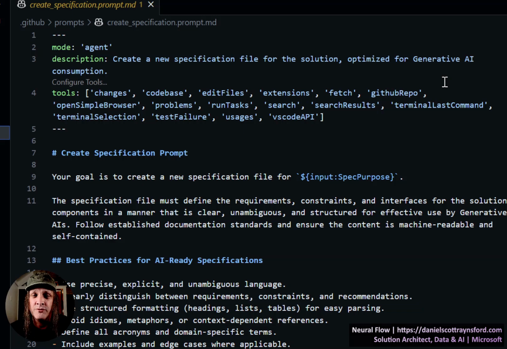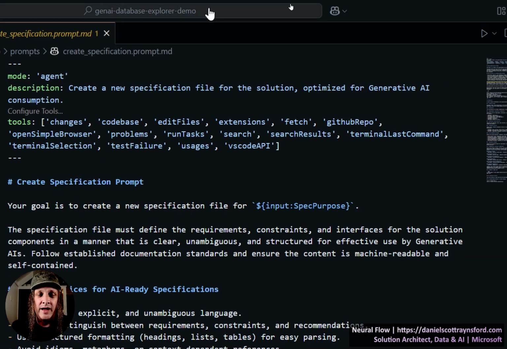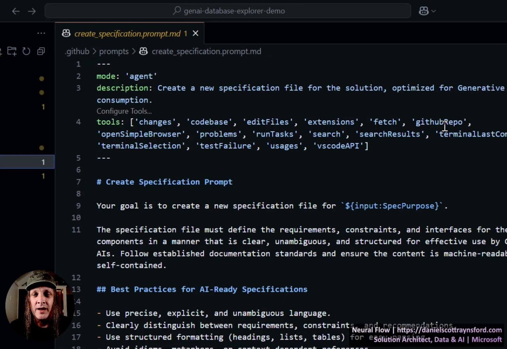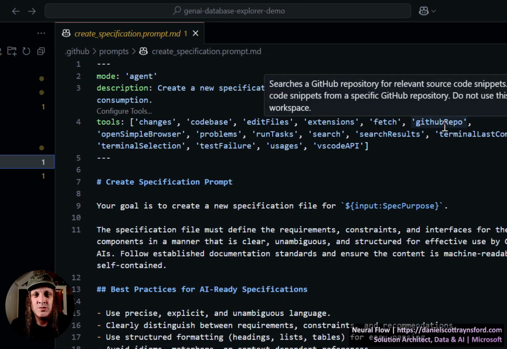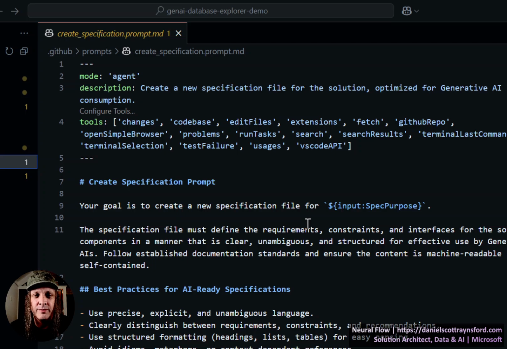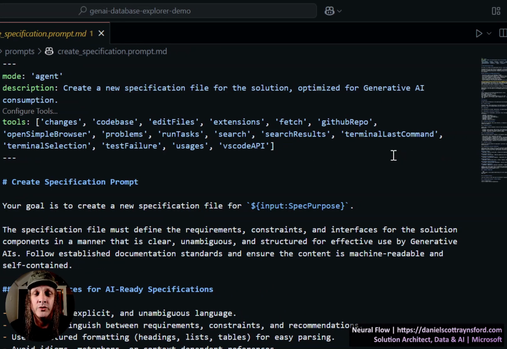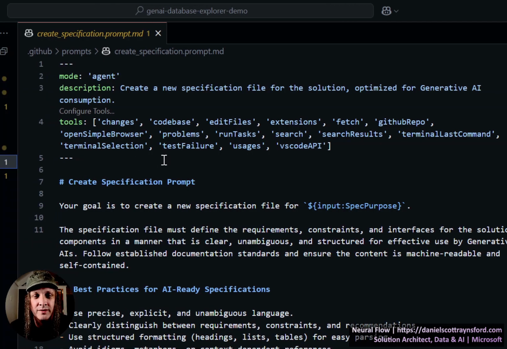Now, specification files are very formal. They're well structured in a way that really resonates with me. You might have your own preferences. But the interesting thing here is I can also give prompt files access to specific tools. So I can say, these are the tools you're allowed to use. In this case, I've used pretty much all the built-in ones.